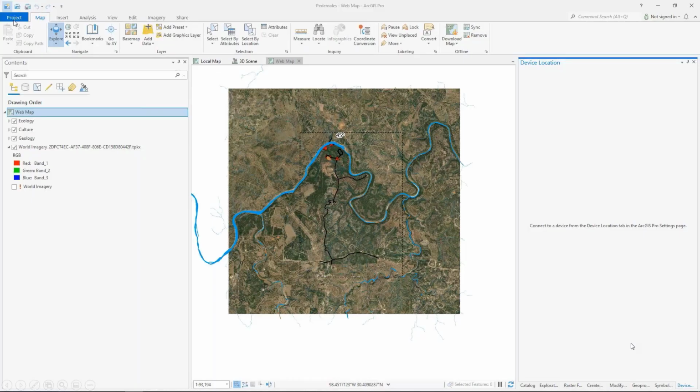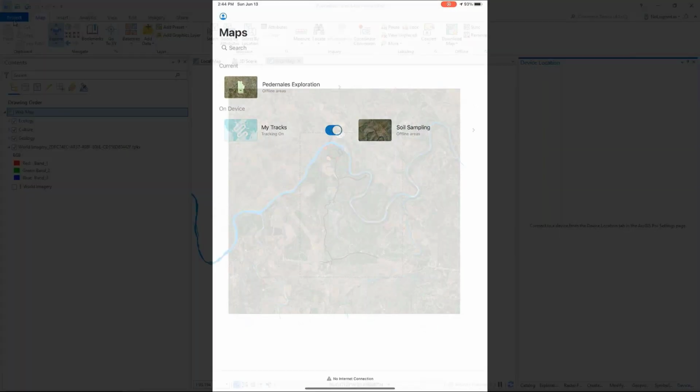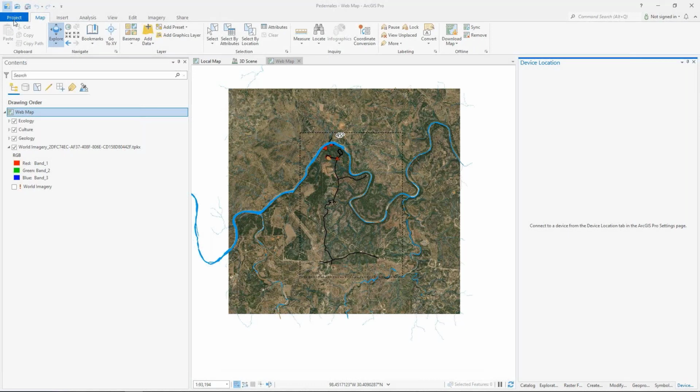Now, the last thing that we'll discuss here is ArcGIS Pro. ArcGIS Pro is another tool that can be used for collecting data. We've really focused on ArcGIS Field Maps, which is on a mobile device, right? It's on a tablet or a phone. But there are scenarios where ArcGIS Pro can be used for data collection.